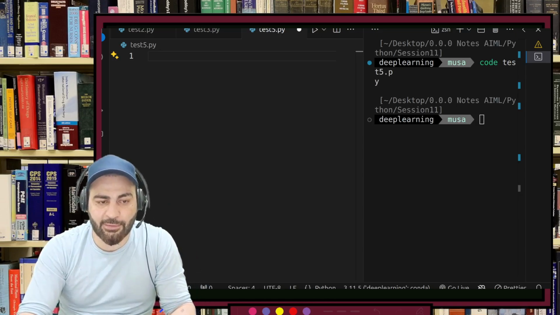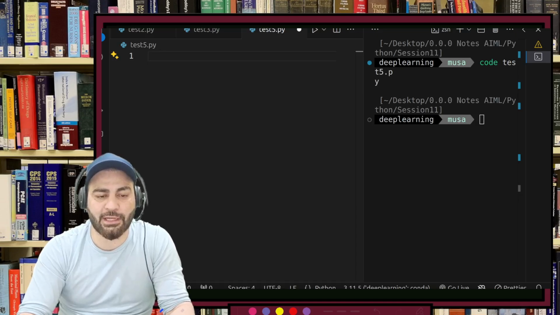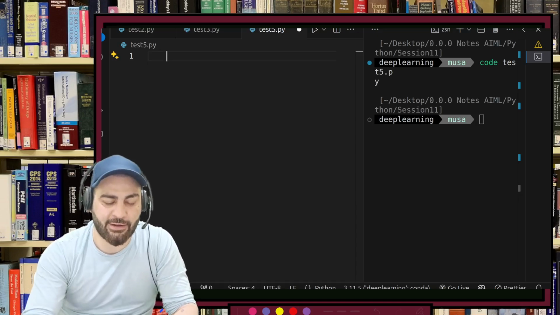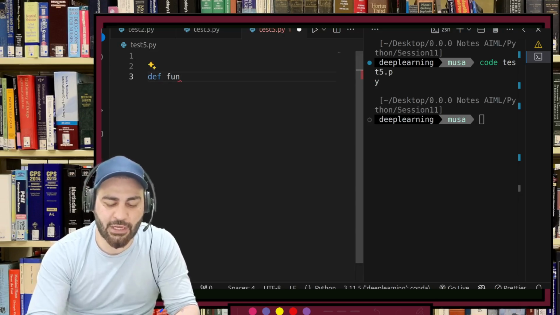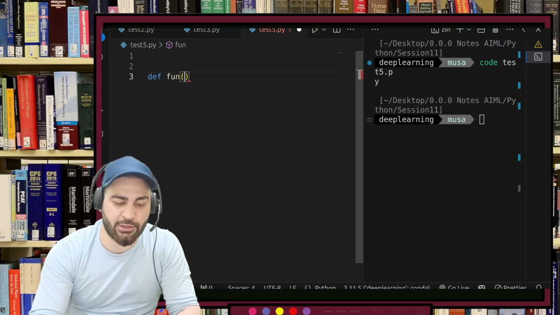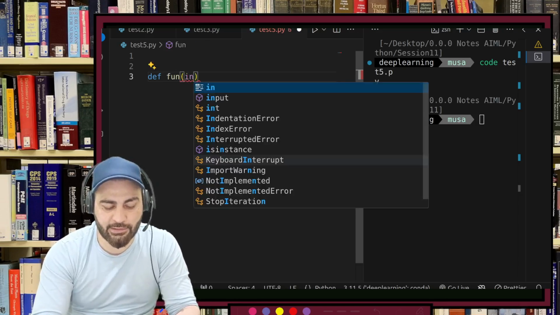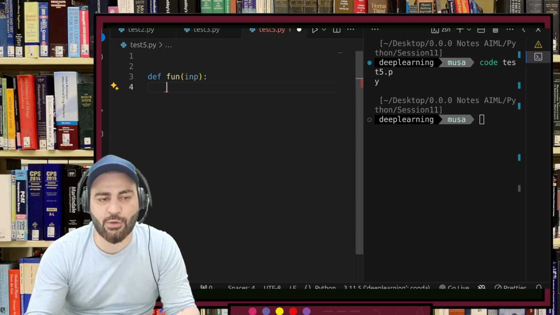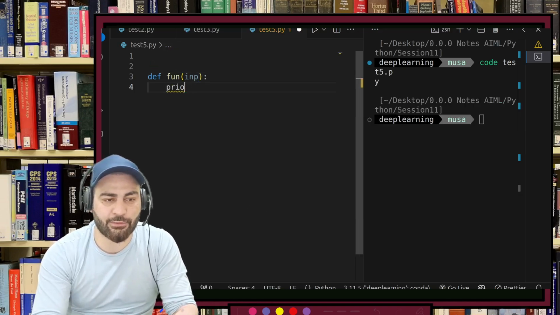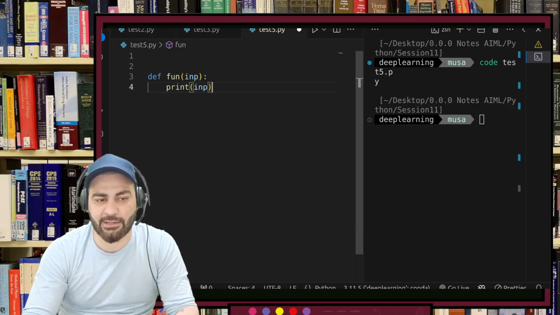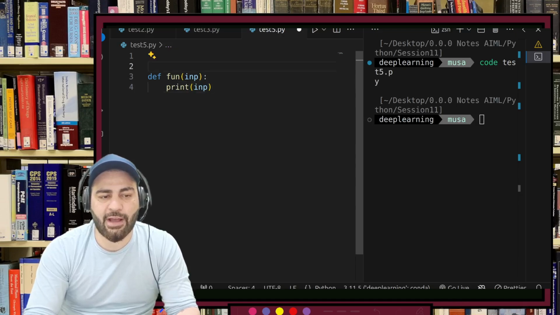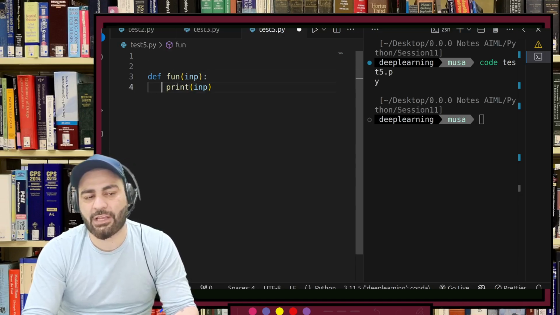So now let me show you in the code. What I mean by that is, let's suppose I'm writing different functions. I'm writing a function, let's call this def some function. I'm taking some value as an input, let's call this input inp. I'm doing something with the input: I'm printing this inp, whatever input I'm getting. This is my function. Let's suppose this input can be a number.